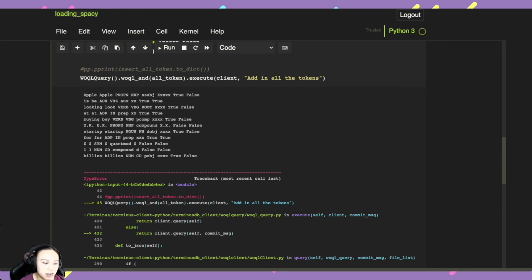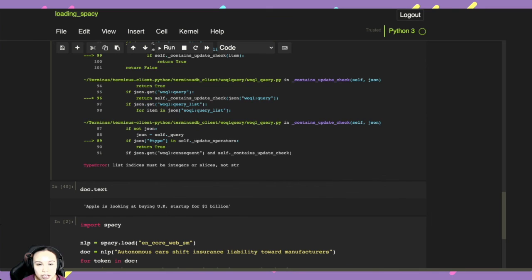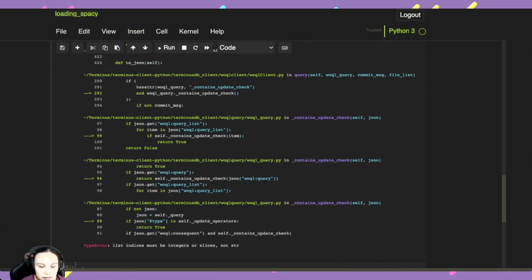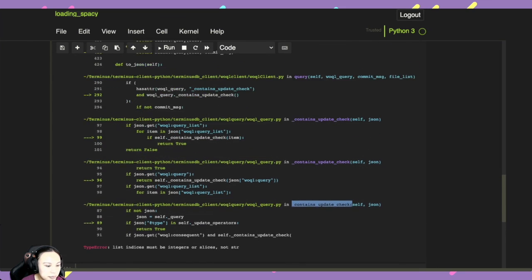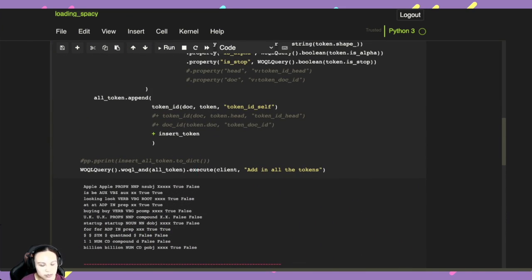Sorry about being so rushed and hurried, because today's EuroPython and things are being really compressed together. Next time we would have this all cleaned up. I promise I would get this working, and I would have a deeper look into what all these things mean, like why it's got this contains check update error here. Yeah, so we'll see. I'll see you next time.